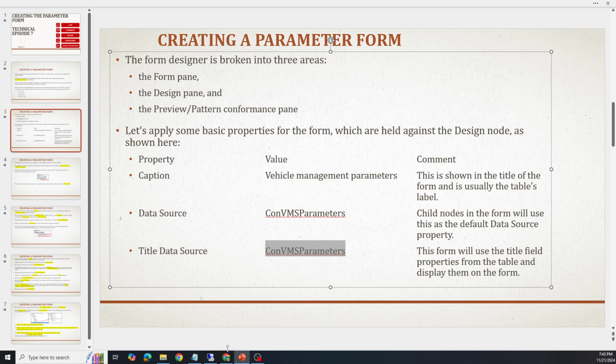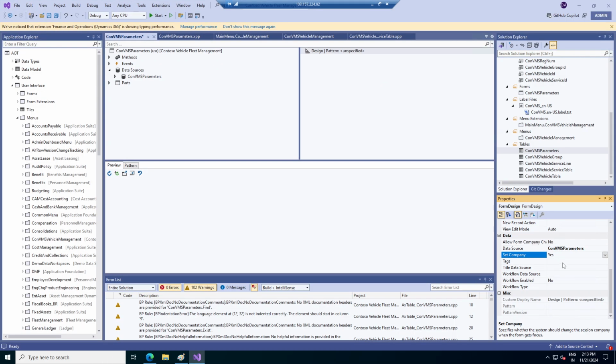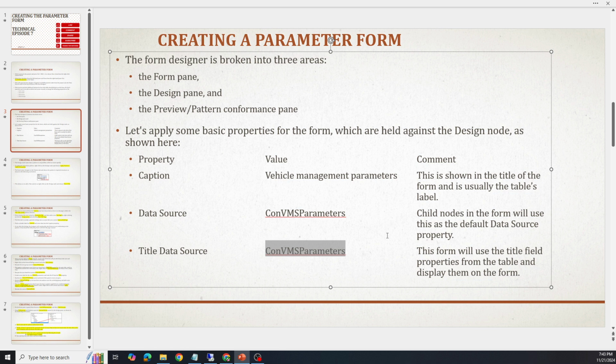So we will press Control C, and over here the title will be copied. So title data source, over here we will be copying. Okay, so this is now done. This is your title field, the title field which we have added on the table level, that will be displayed on the form using this property.